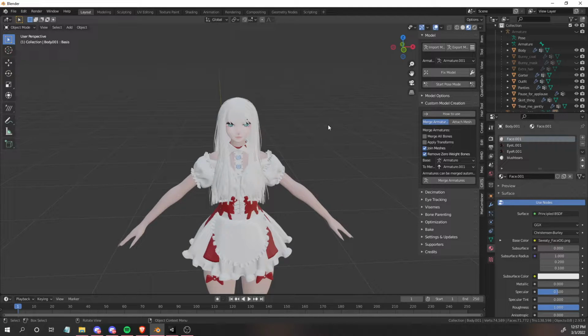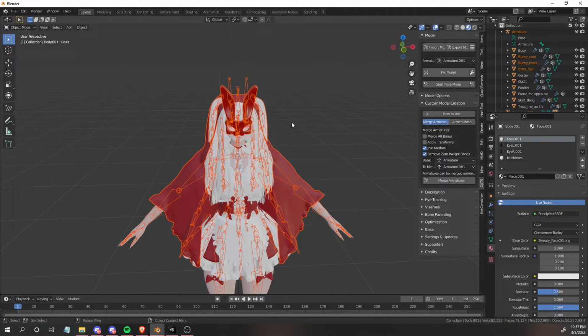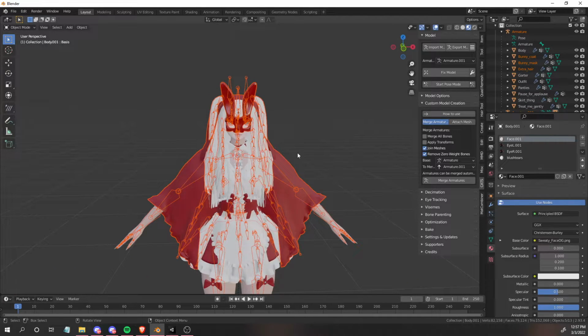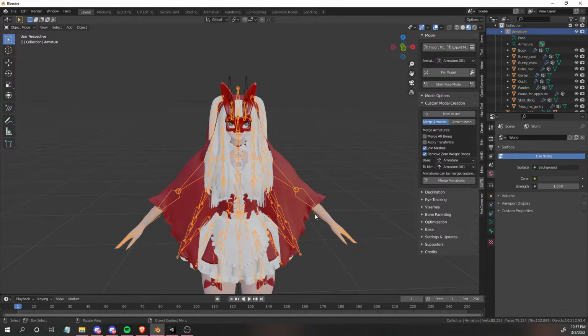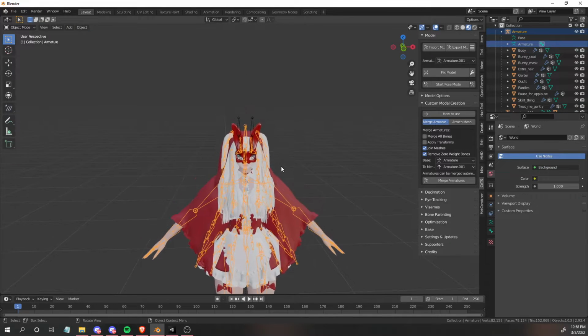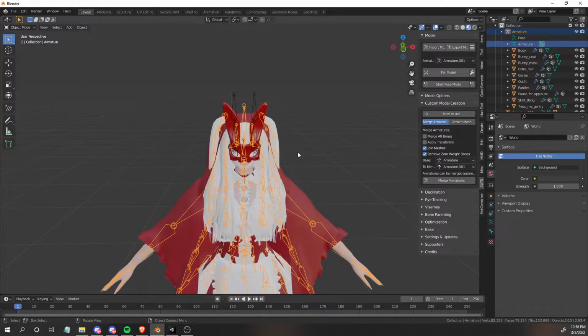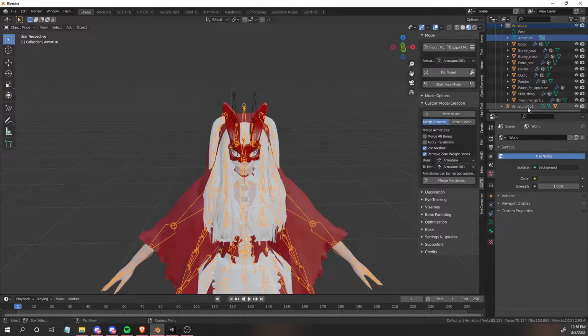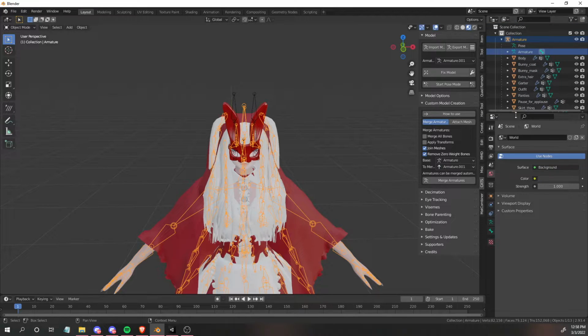I'm going to press Alt H to unhide everything, and I will just click on the bone on my body and see which armature it is. It's the one without numbers for me. It might be different in your case. So that's the base, and then the head, the armature 001.